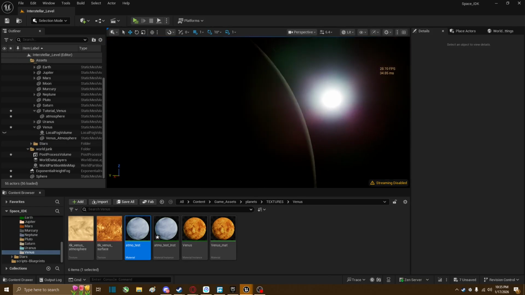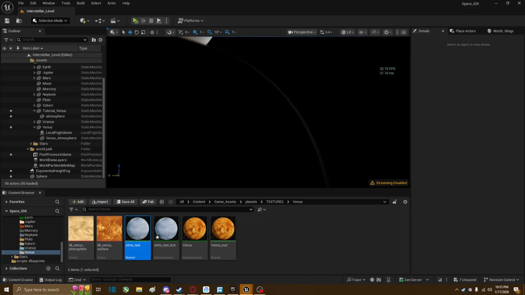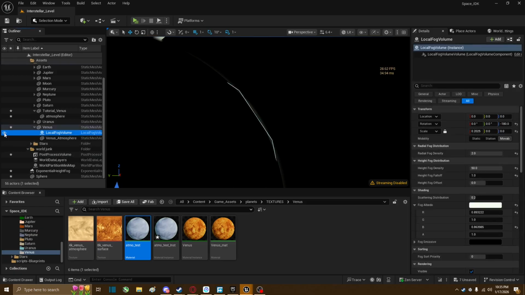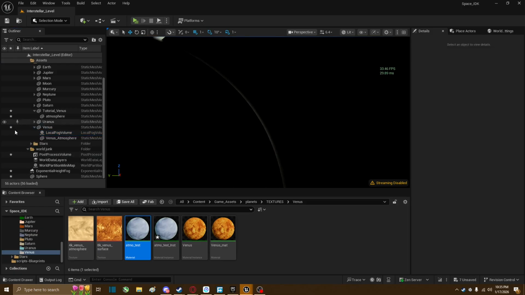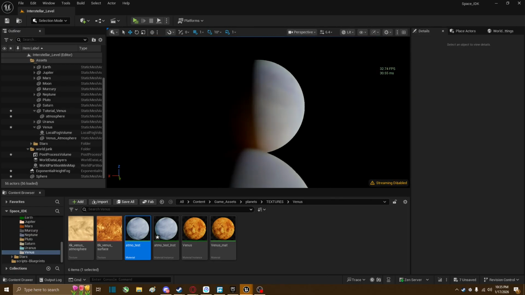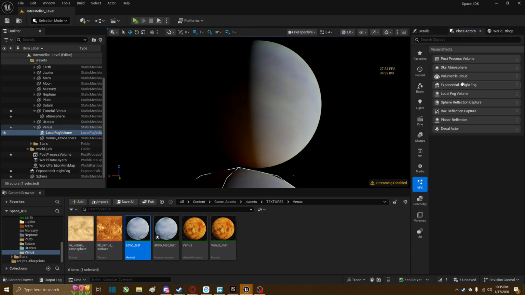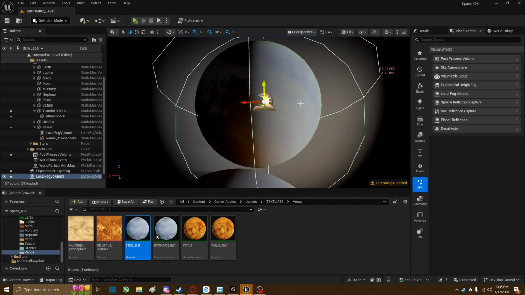Now, the very last part, the glow effect. Whether or not you want this glow effect or not, it's very, very easy. This could take less than 10 seconds to explain. So, let's see. You're going to want to create a local fog volume. Let me find the local fog volume first. Local fog volume. You're going to want to spawn it in.